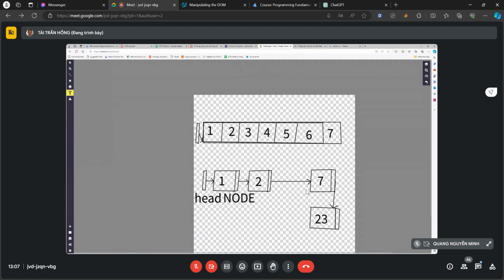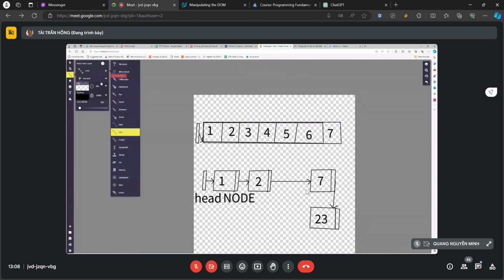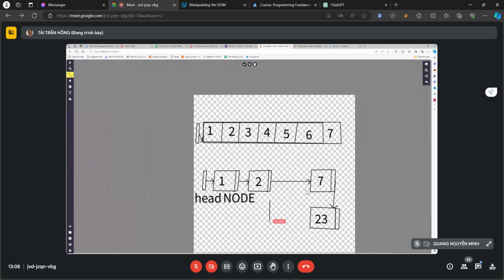And if I want to add a new node in the middle or in the first place, for example I will add number 3 between 2 and 7. How? First I make a new node somewhere in memory. Then, because I currently have some kind of pointer that points to this node, that's why I know where this node is. So I first point this new node to number 7 here.